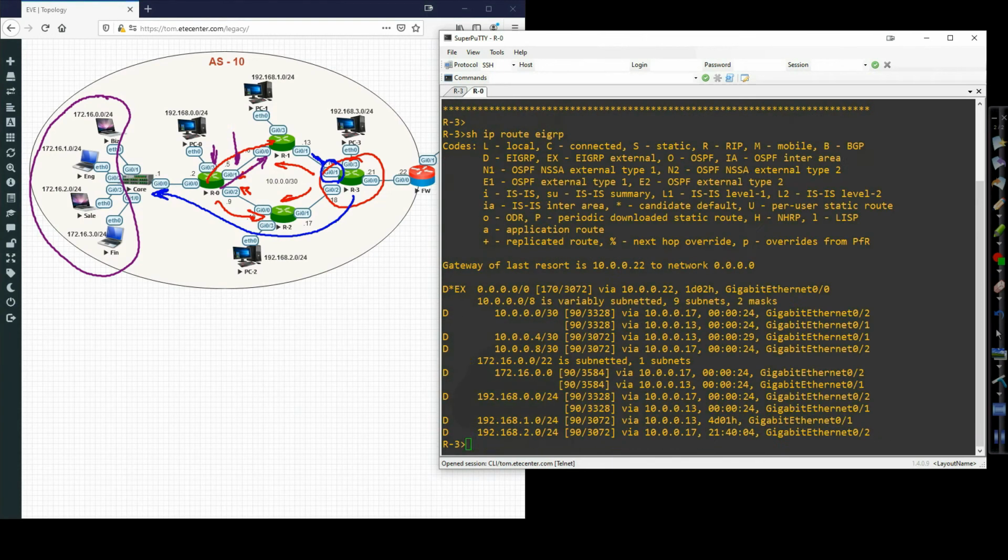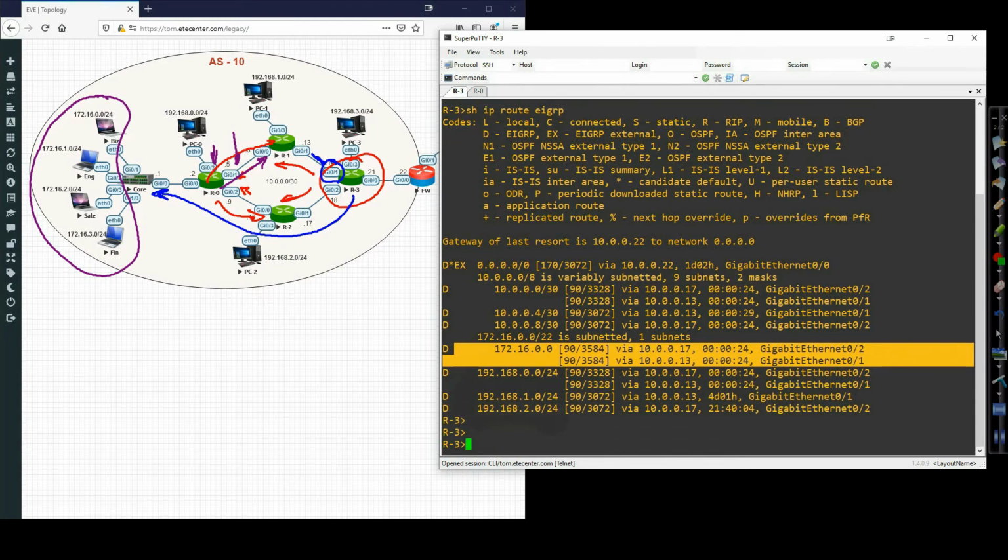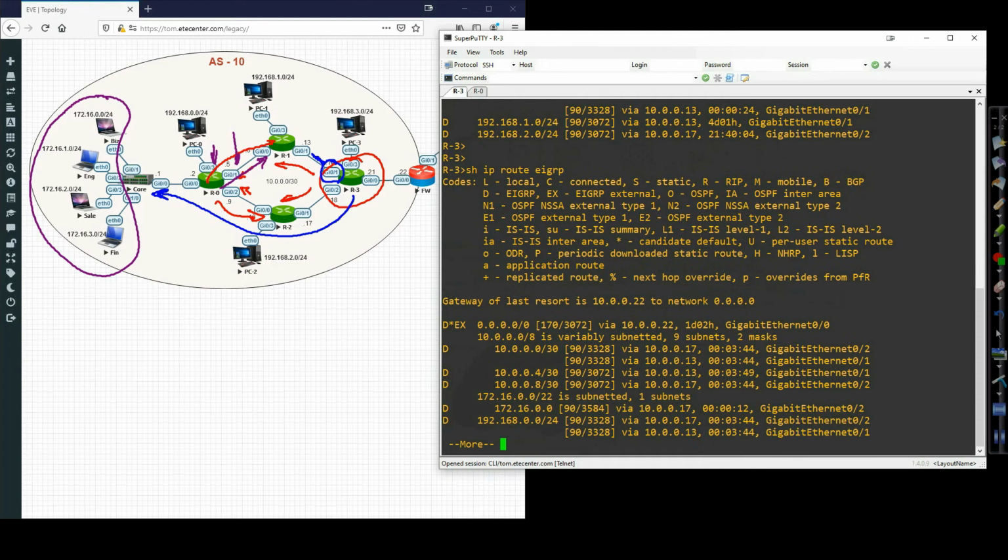Now let's go back to router 3. Remember, for 172 we are load balancing. So let's say show IP route EIGRP. And now 172.16.0.0/22 is only one path via .17. And .17 is router 2. So you can see the offset list is not only for incoming advertisements, it's also for outgoing as well.